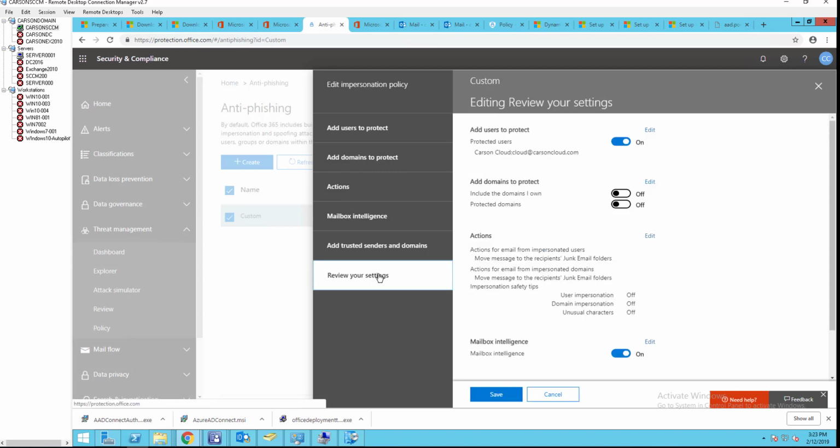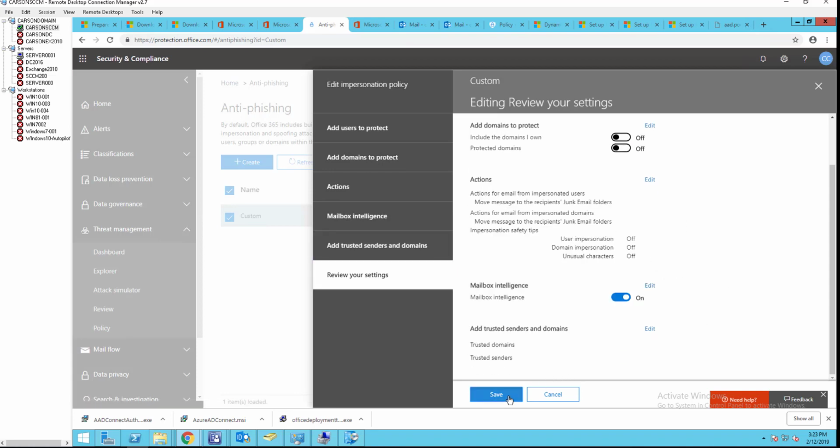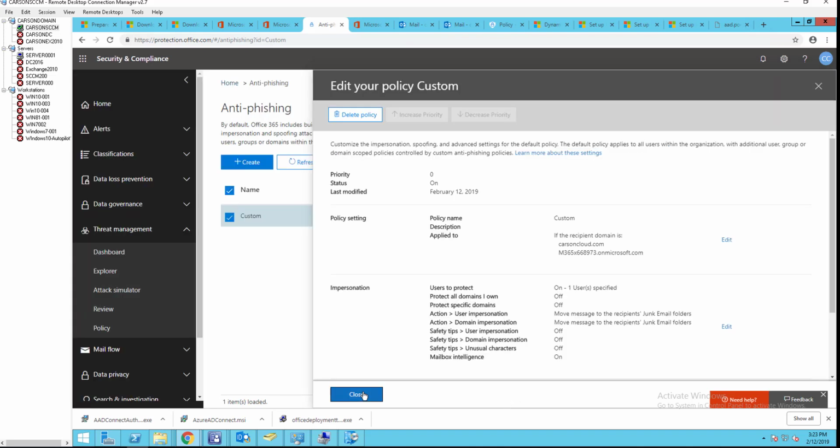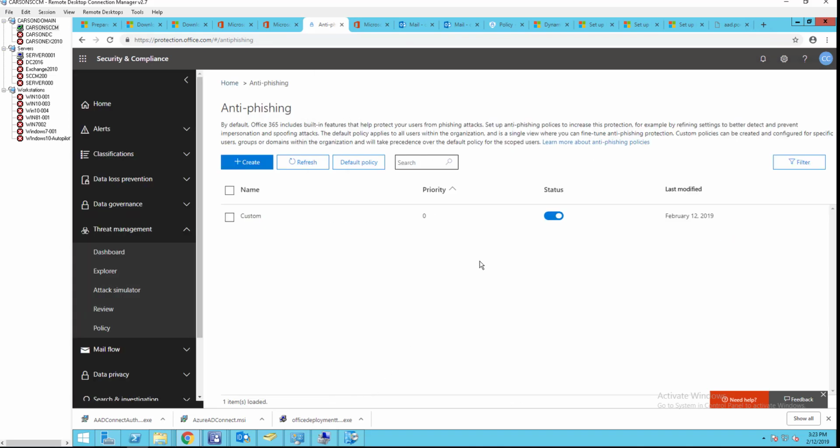Review your settings. Everything looks good. I'm going to click save and close. All right, that's anti-phishing policy.